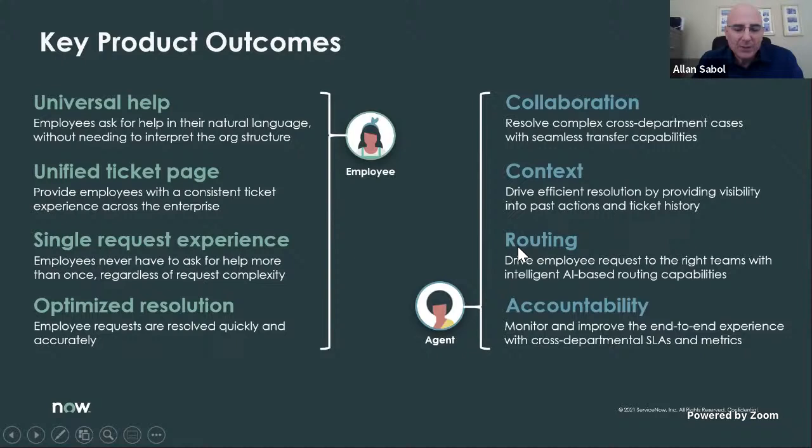We delivered a machine learning routing classification capability, and that's really important if we're going to provide employees with a natural language request option. We need to be able to understand the meaning of that request and categorize that and get it routed over to the correct department. So that's what we have for the ML routing. And then finally, when we think about accountability, we think about the idea of end-to-end employee SLAs.